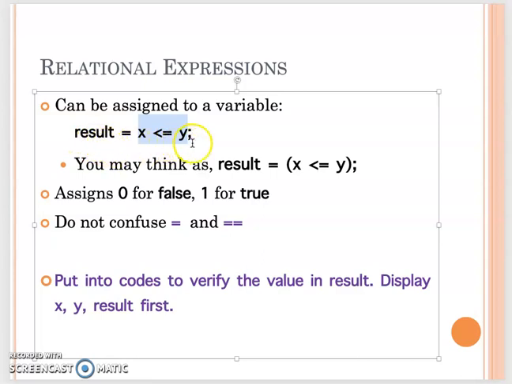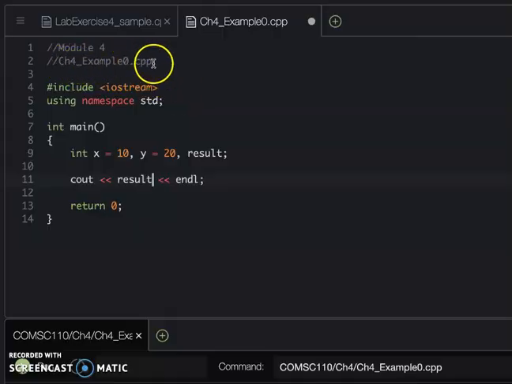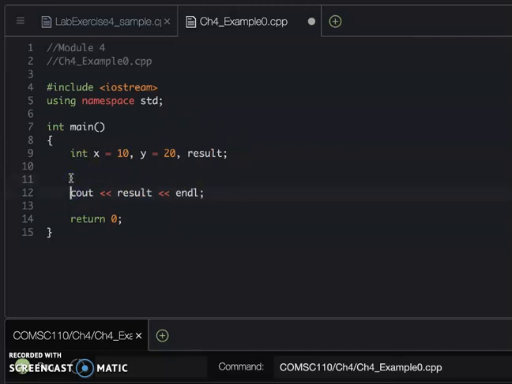Then we will try to see, can we do that, for example. Let's create a chapter 4 example 0.cpp file. We include iostream because I need to display something, using namespace std. Like earlier, we can try to see if we can assign a value after the relational expression. You see here, x equal to 10, y equal to 20. Then we just declare the result variable. Then we assign result equal to, okay, this is actually from the x compare y.